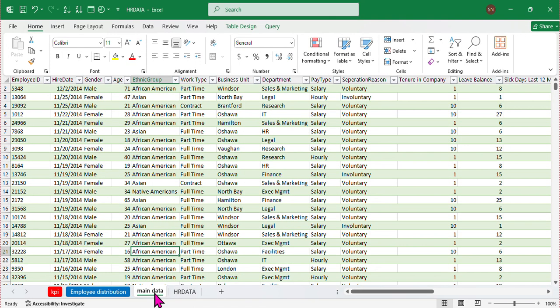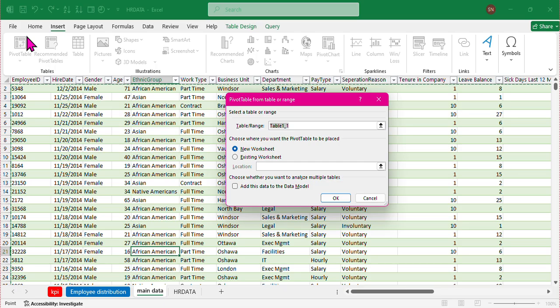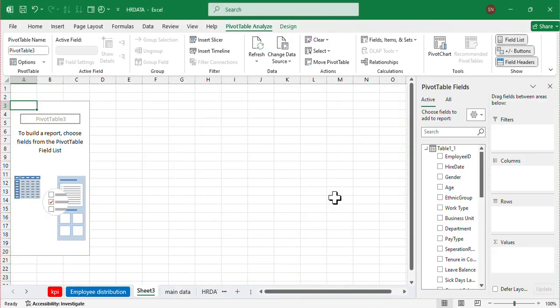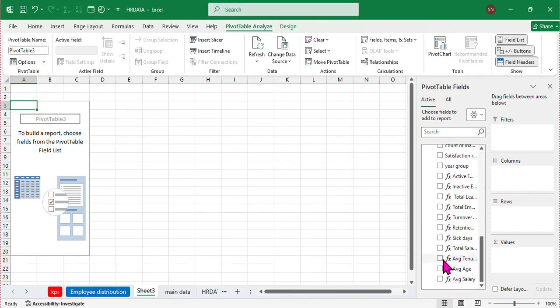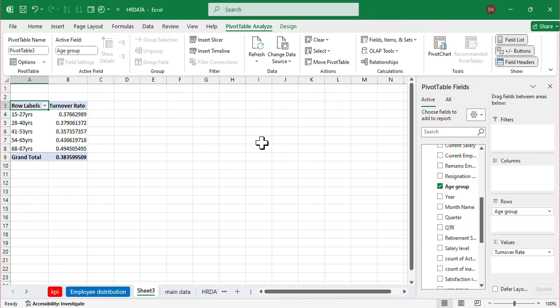Let me add another pivot table. Insert pivot table to data model. Now let's do our second modeling. We're going to do a turnover rate by age group. Where is my turnover rate? Turnover rate and age group. This will enable us to see the age group with the highest turnover.